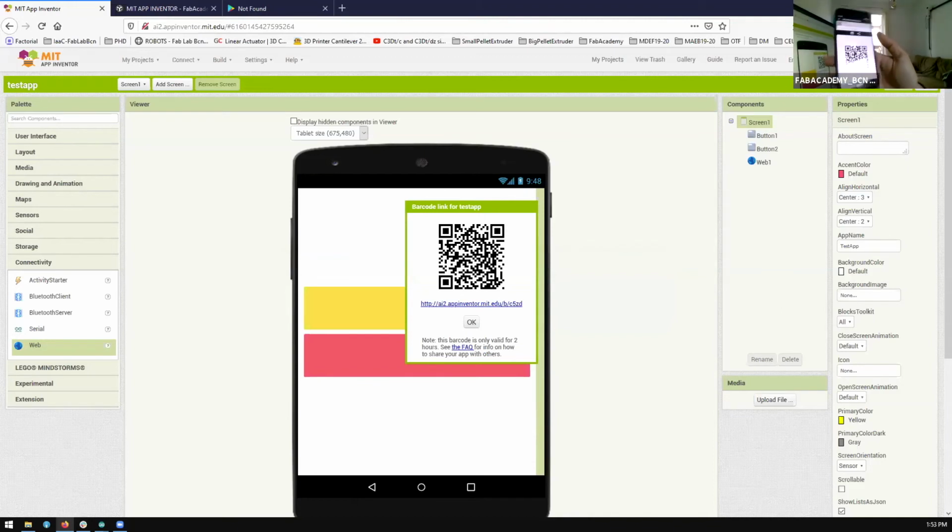So I scan the code and I'm just going to go to the address and it will automatically download the APK package into my phone. It's just another way, so you need to save the file into your computer and after paste it to Drive or whatever into your phone. So right now it has downloaded the file. I'm going to open it.